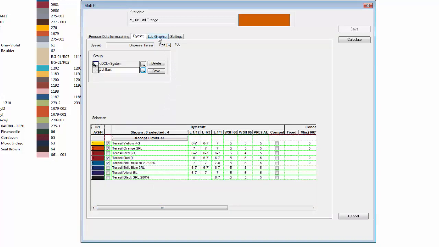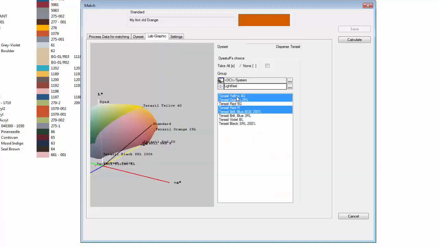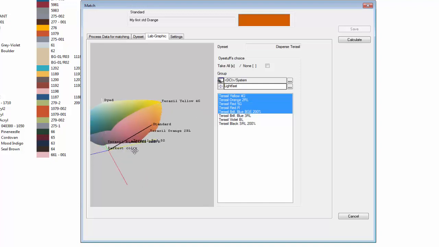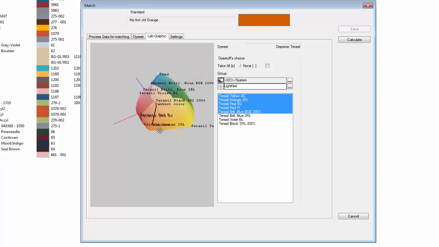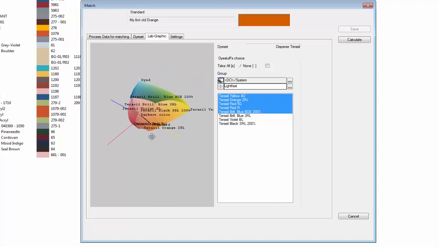So the next tab is Lab Graphic. This is an optional tab. It shows the gamut of color that you cover with the dyes you have selected. So if I click some dyes, I can move it around, and I can move this around compared to the standard.